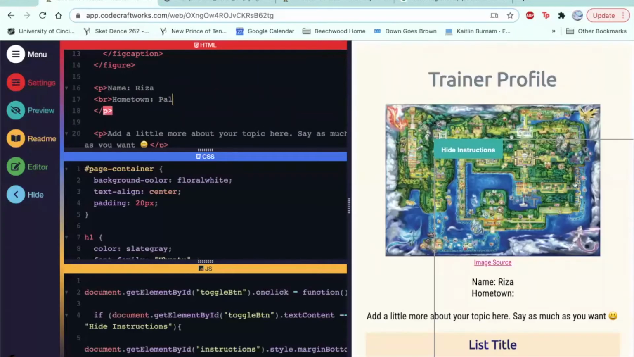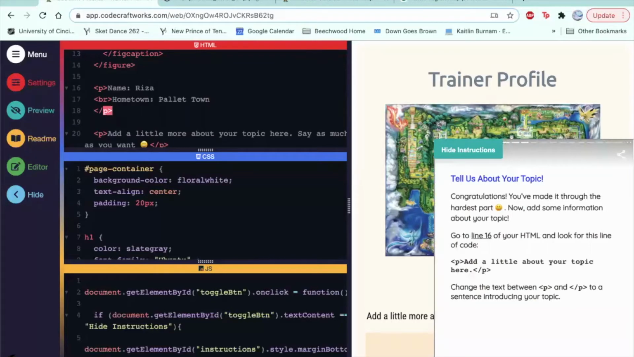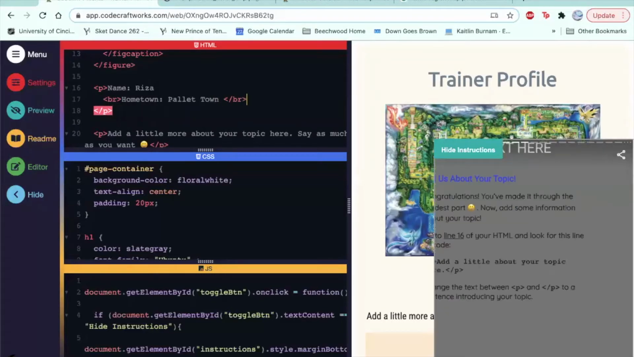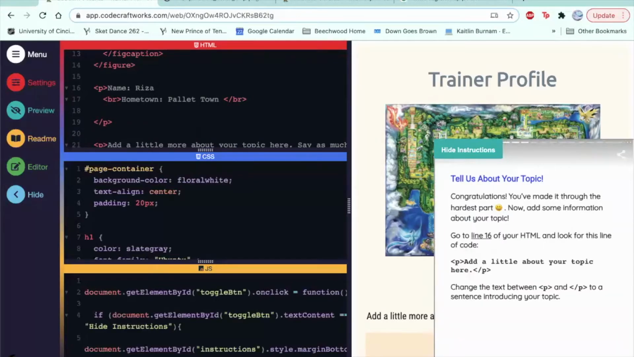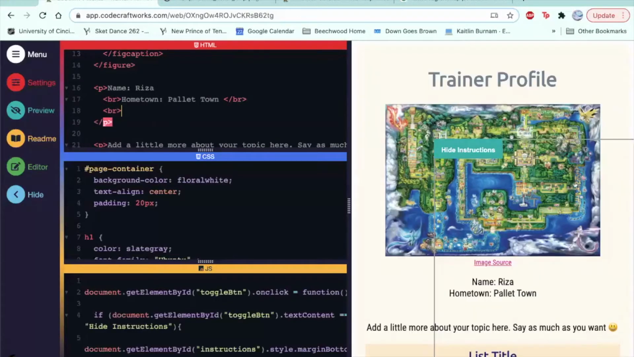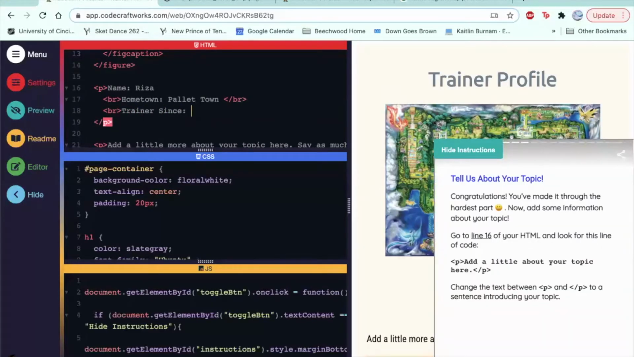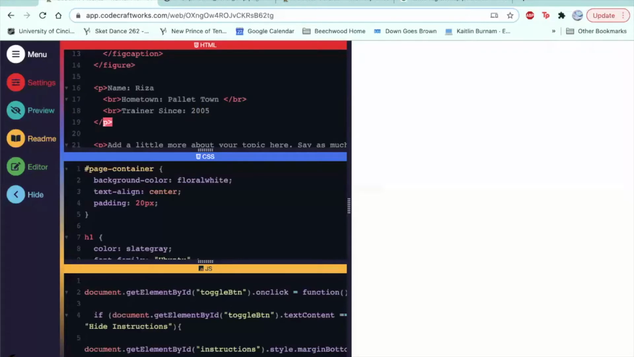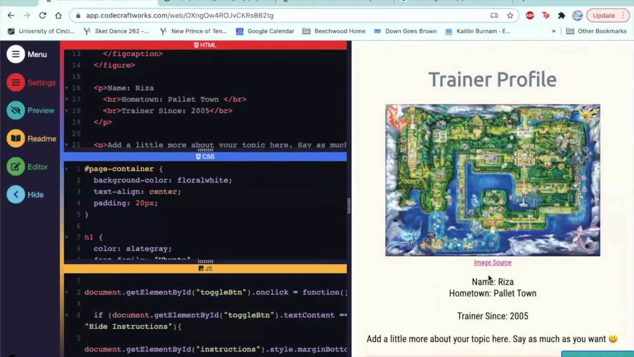My hometown, Pallet Town. That's where I started my journey. Close tag. All right, let's do one more. Trainer since. We're going to put the year I started my journey. For me, that was 2005, the year I turned 10. You can become a Pokemon trainer at the age of 10. Okay, what's next? That's good enough for a description for me.